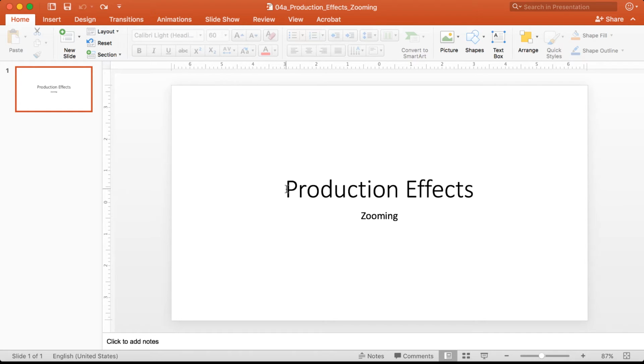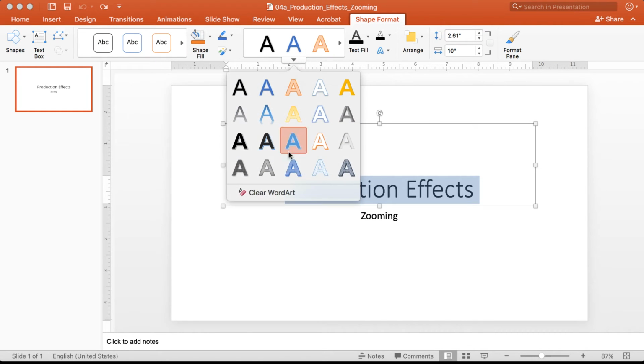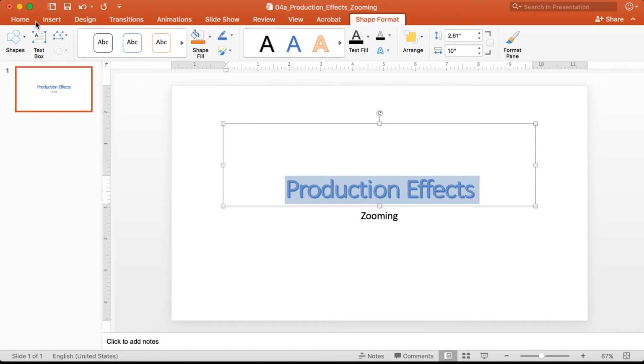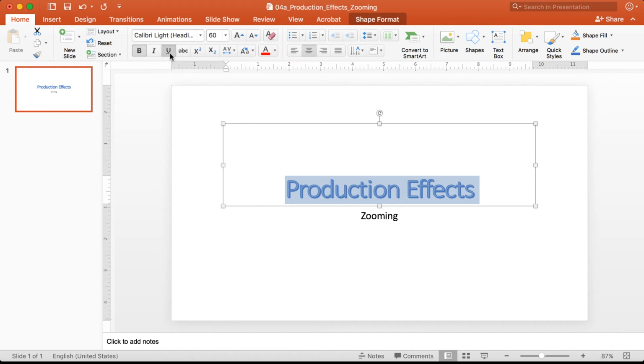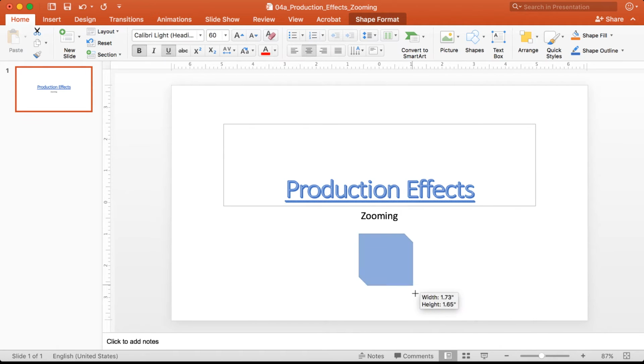Here I'm in PowerPoint and I want to make these fonts blue and underline. I'll come here to the Shape Format tab. I'll choose a word art style. Then I'll come to the Home tab and I'll choose underline. Next, I want to insert a shape. So I'll find a shape that I like and I'll insert it onto the page.